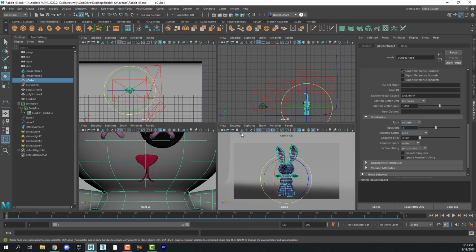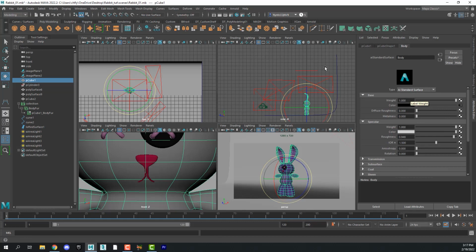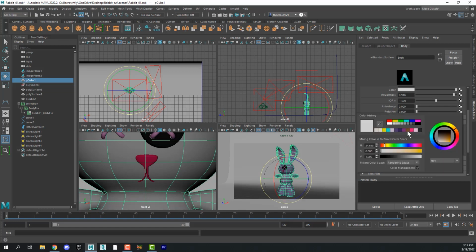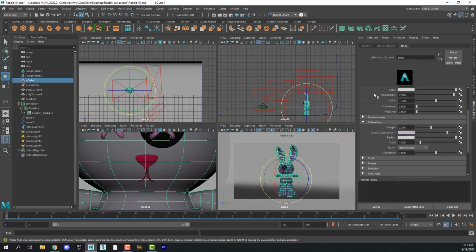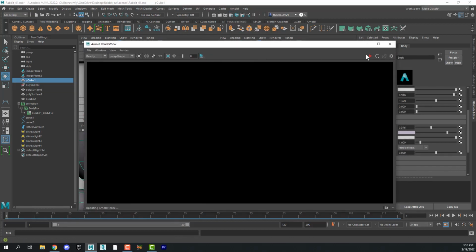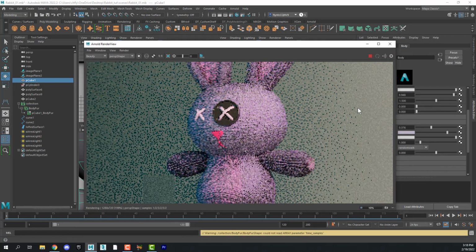Now we don't have any subsurface scattering on our material, but we're getting ready to change that. With the body mesh selected, come over to the body material that we created, and then find the subsurface group and open it up. And we're going to give the subsurface scattering some weight. And then we're going to change the subsurface color to that purple color or a little lighter shade of it that we have created for the body mesh. Now we can't really see what that looks like because Arnold is not active. So let's go to Arnold and open up our Arnold render view and push play.